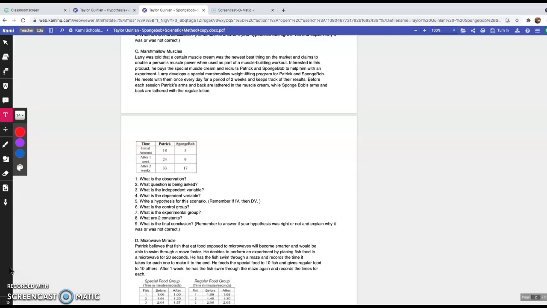He meets with them once every day for a period of 2 weeks and keeps track of their results. Before each session, Patrick's arms and back are lathered in the muscle cream, while SpongeBob's arms and back are lathered with the regular lotion. Then it provides us a data table that shows Patrick and SpongeBob, and then it shows us the initial amount of time that they can work out. And then this is after 1 week of using the product and the lotion. This is after 2 weeks of using the product and the lotion.